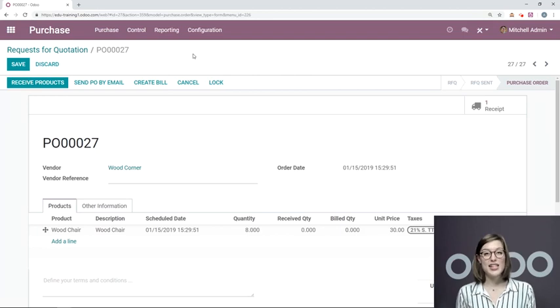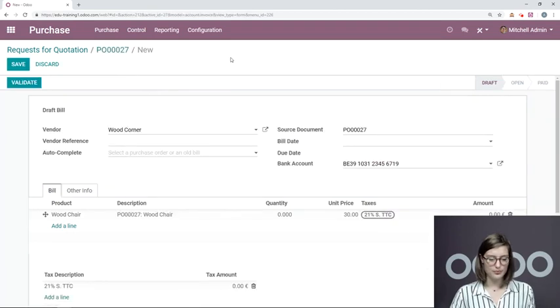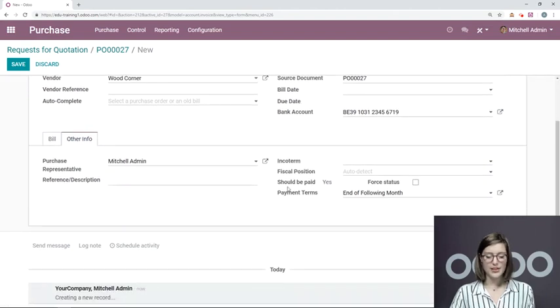Now let's see what it looks like when I create a bill without receiving the products first. So I'll create the bill. Now if I go into other info, I will see this field now called should be paid, and it says yes. Now why does it say I should pay this if I haven't received my products?